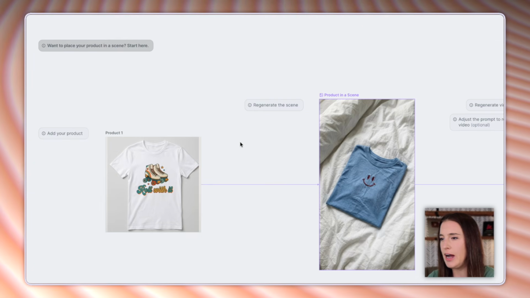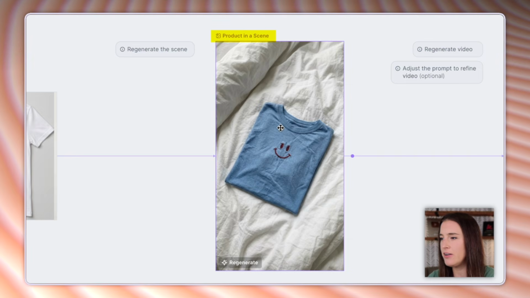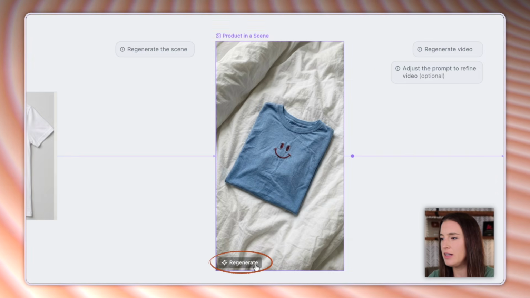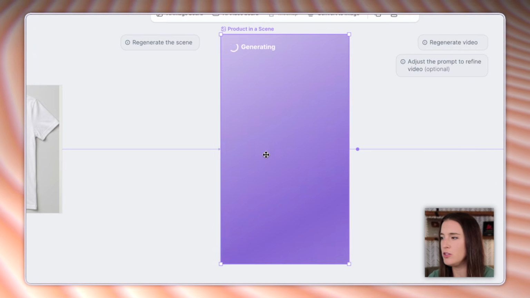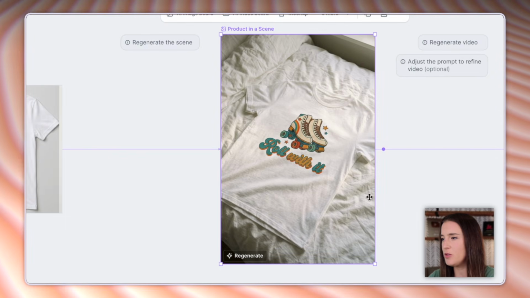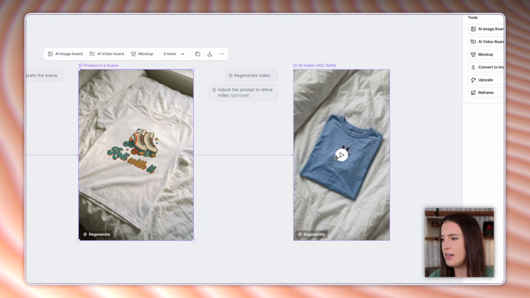You can click and drag the corners like we did before to enlarge it a little bit. So our first step here after bringing in our photo is to click on the product in a scene area right here and then click regenerate. So this is going to regenerate this actual photo for us before it moves on to creating the video. So here's the new image with our roller skating shirt on it. And then we can click over to, again, the video area. We can click on it.